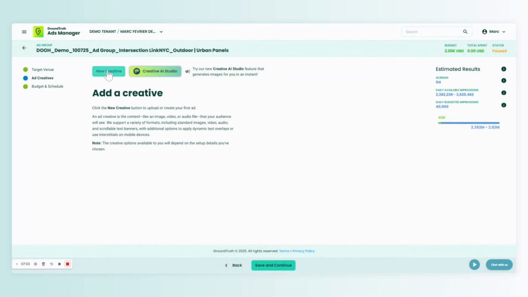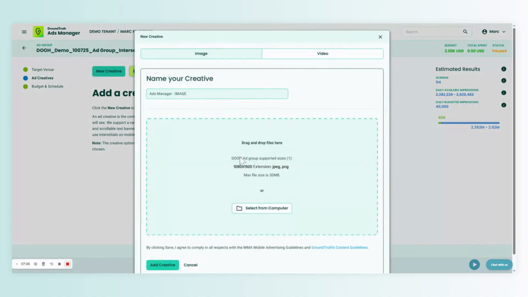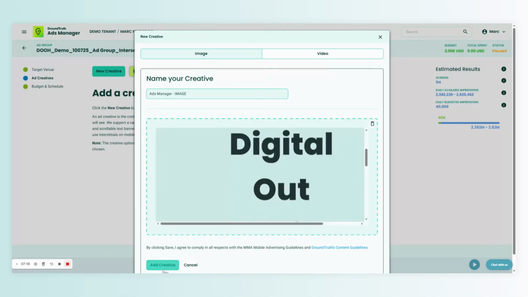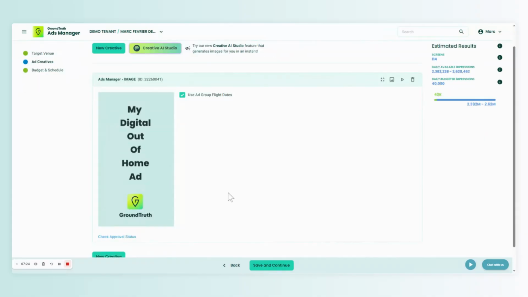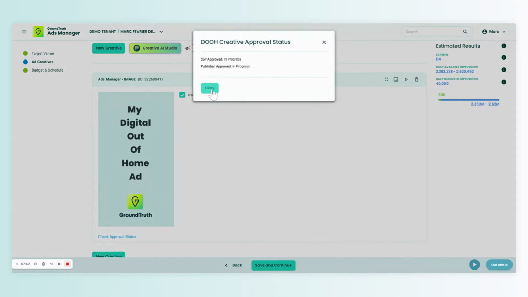Next is to add your creative. When you click the New Creative button, you will see the creative sizes that you need to upload for this ad group. In this case, 1080 by 1920. Please note that there is a 3-day approval process for all creative, so you'll need to make sure to set up your campaign and add your creatives well in advance of the run dates. To see the approval status of your creative, click on the Check Approval Status option below the creative.